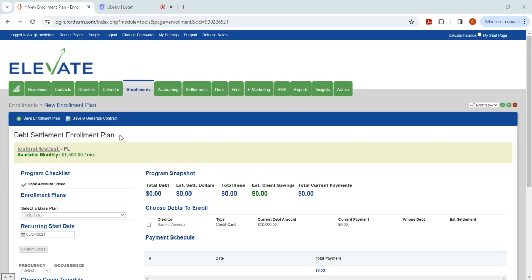So the system is set up, but again, it's always good to double check when selecting the base plan. For example, Florida is a green state, so it should only give you the option to select the green, which you should be selecting the Elevate-FSP. And again, FSP stands for the Fresh Start Plan.